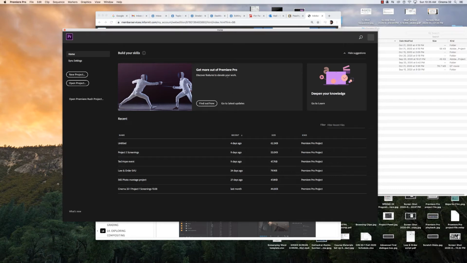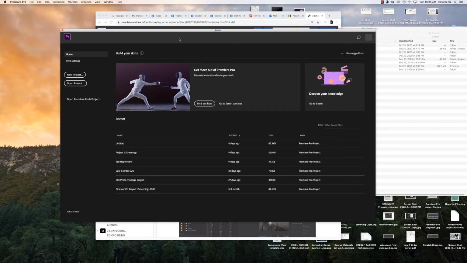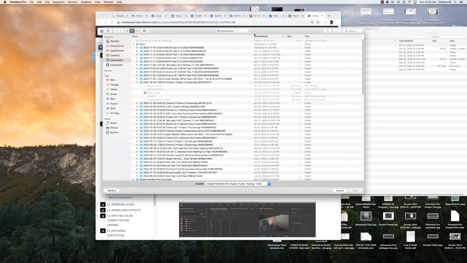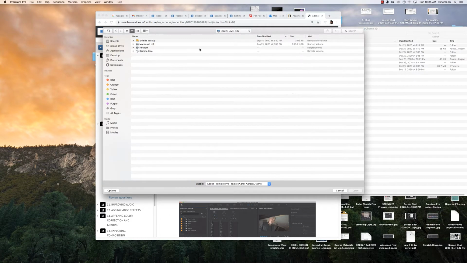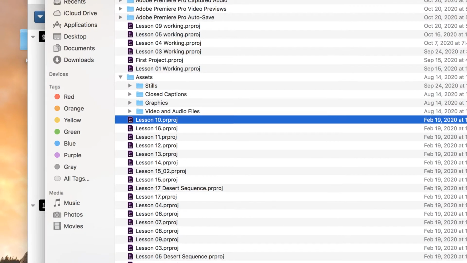Okay, everybody, we're back to doing some of the lessons in the book, and here we are with lesson 10, which is on audio. So I'm going to go ahead and open project and navigate to the lessons folder where I know it is on my computer. Opening up lessons and lesson 10. Select lesson 10, open it.